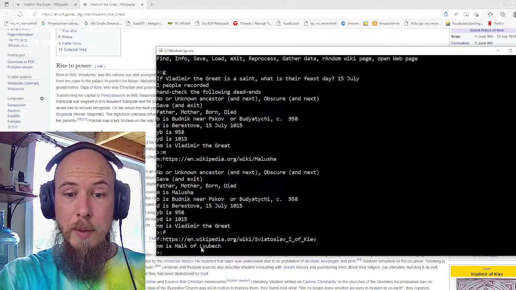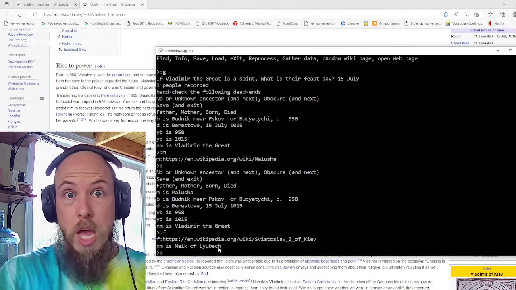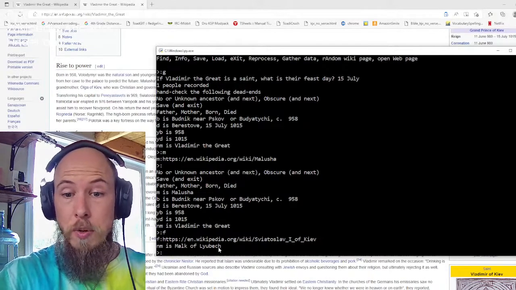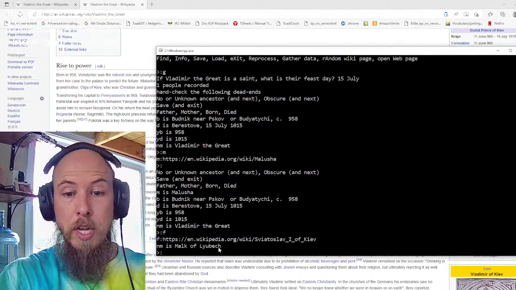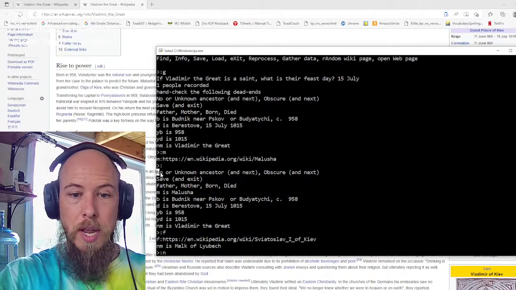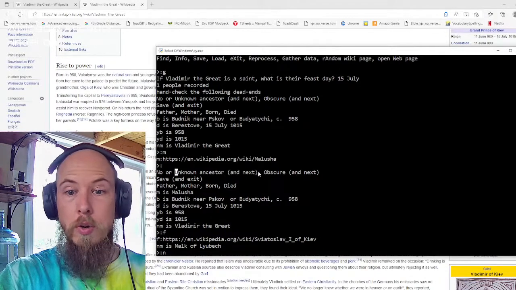So now it says name is Malik of Liubek. I don't know who that is. Wikipedia doesn't know either, apparently, because it didn't open up a wiki page. So we're just going to hit N for unknown. And that's these commands right up here. N for unknown, or U for unknown.